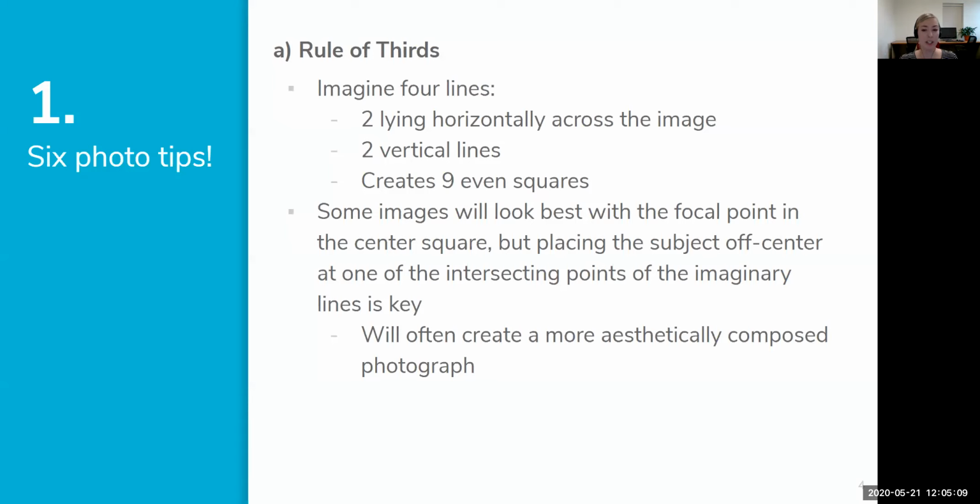But some images will look best with the focal point in the very center of the square, whereas if you do place the subject slightly off center, it makes your photo a little bit more aesthetically pleasing. So I'll show you an example right here.